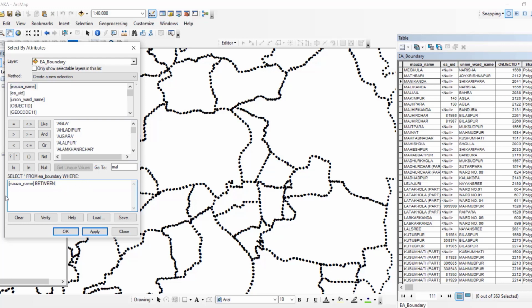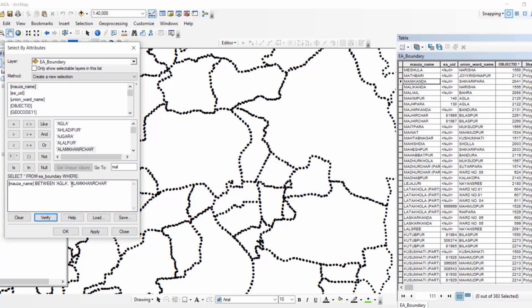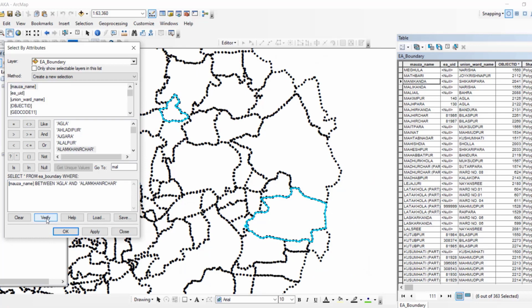Okay, so merge name between, let's say this one, and you don't need to use any "and" thing here, between comma. Okay, let's say verify that. No, it's not verified, you need to use one "and", I guess. Yeah, now apply that. Yeah, it should get selected.